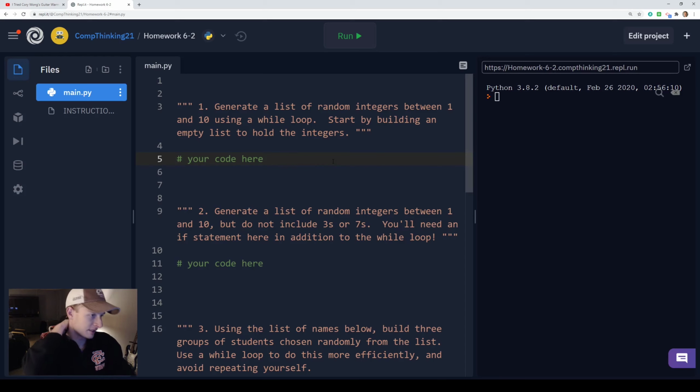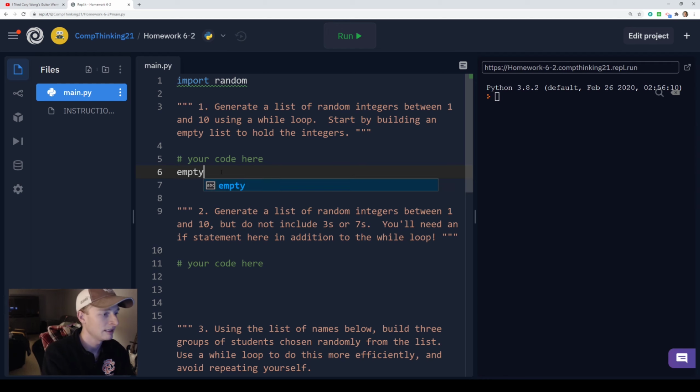First problem for 6.2 is generate a list of random integers between 1 and 10 using a while loop. If I'm going to do anything with random, I need to import it. That's why you got to watch those videos. Okay, so random integers between 1 and 10 using a while loop. Start by building an empty list to hold the integers, okay? Empty list to hold the integers.